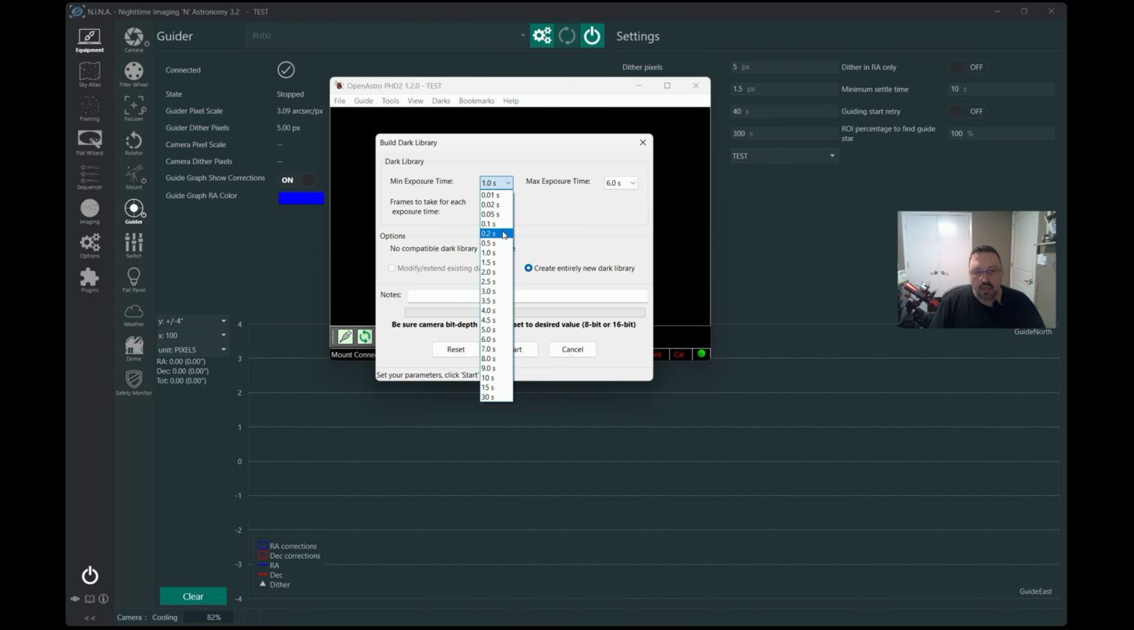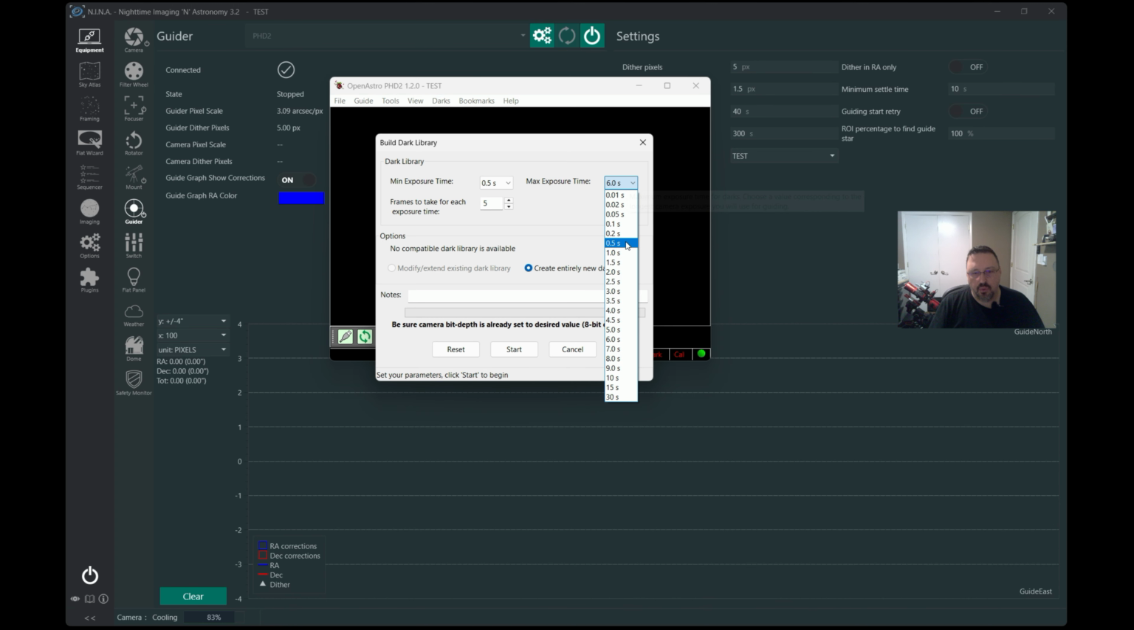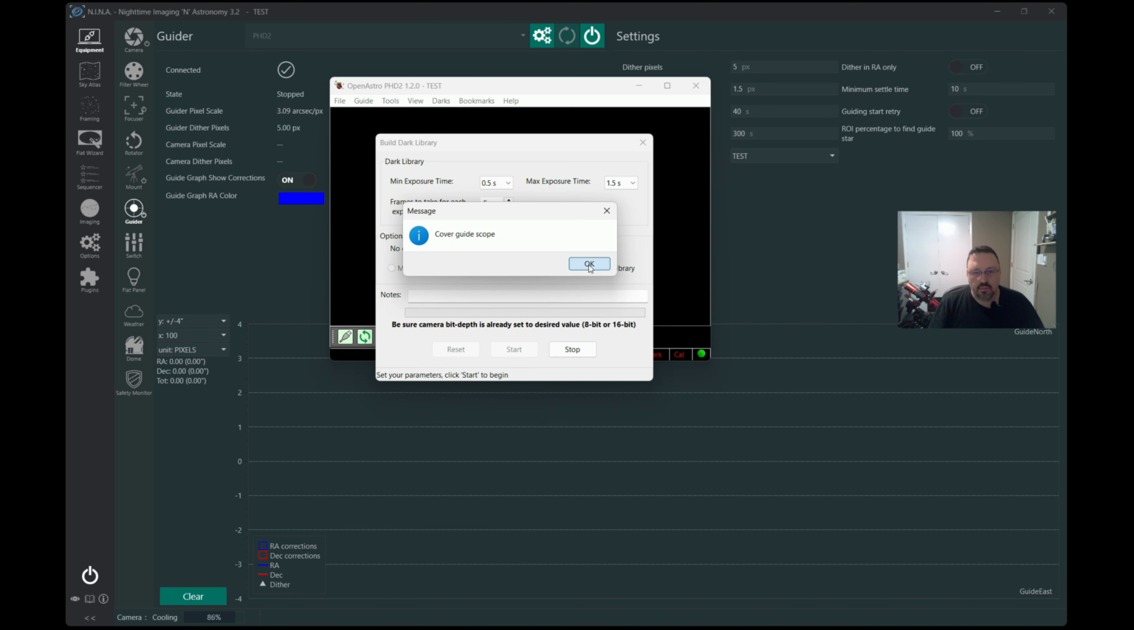So the dark library will come up. In here, you'll set your minimal exposure. Usually when I'm guiding, iOptron always recommends 0.5. So I usually just do 0.5 to like 1.5. When I'm guiding, if I have to increase because stars are not that great, I'll do a longer exposure, but usually I'm okay with 0.5. So we'll just start. The guide scope's already covered, so we're good. It's just going to go through and capture all the images.